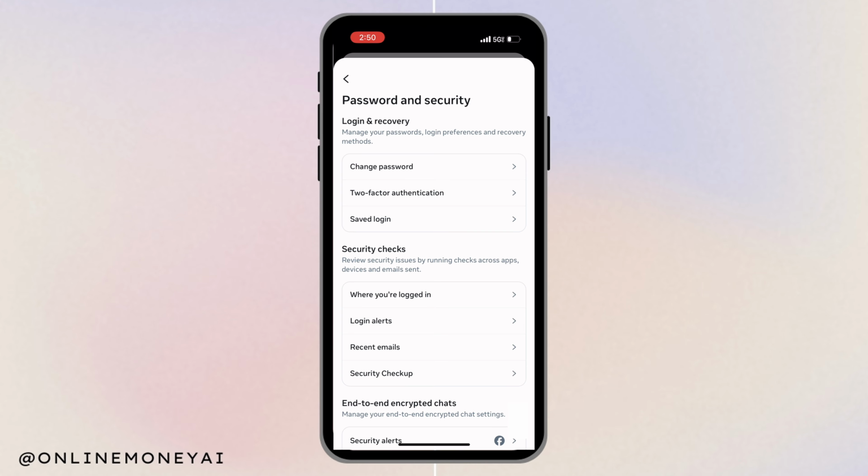Tap Change Password, then select Facebook. You'll see a field for your current password. We won't change it, we're just using this area to access your saved password.